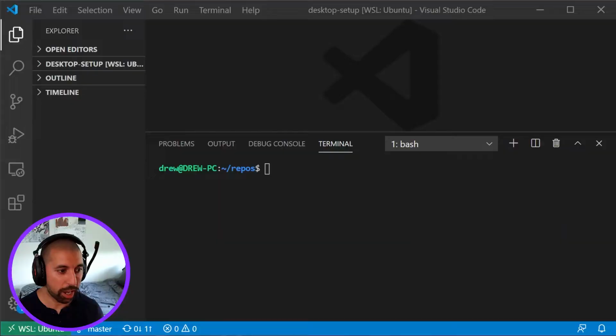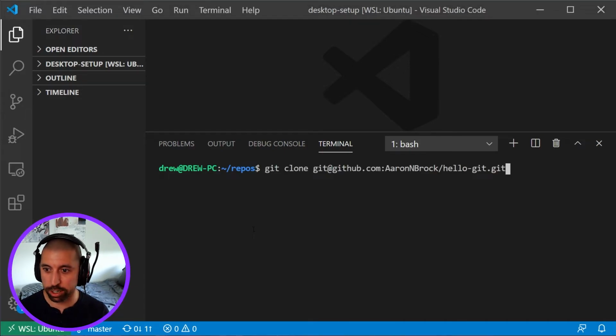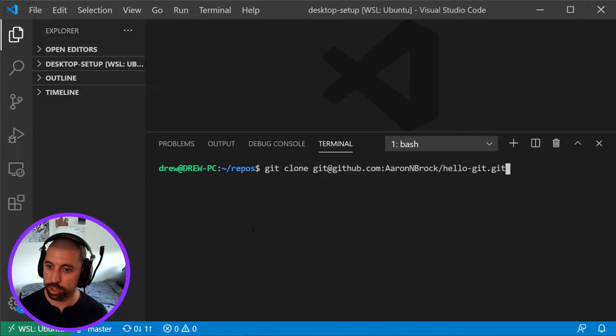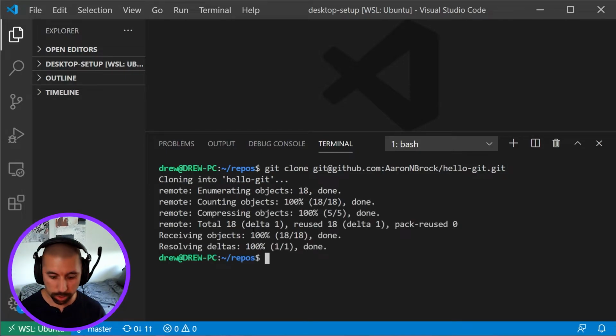Hi, I'm Drew, definitely not Aaron, and I can clone repos too. So let's have a look at that. I'm going to start by cloning the repository from Aaron. So I've got my git clone command, and I've got Aaron's repo, the URL right there. So let's give that a go. So that's cloned the repository for me.